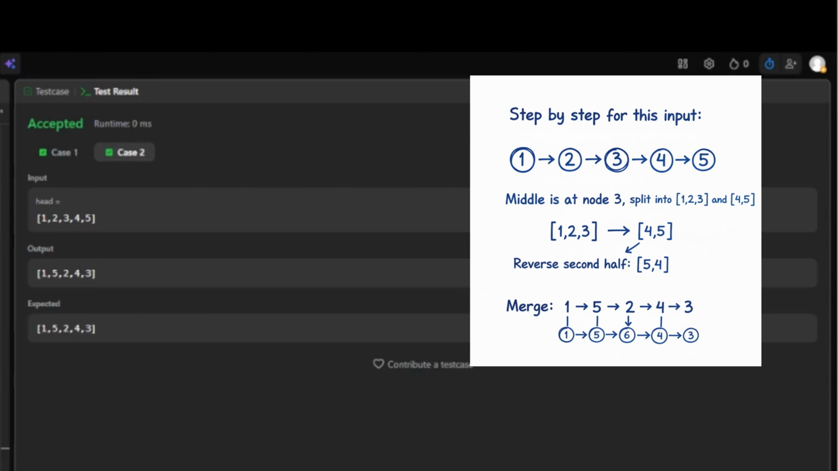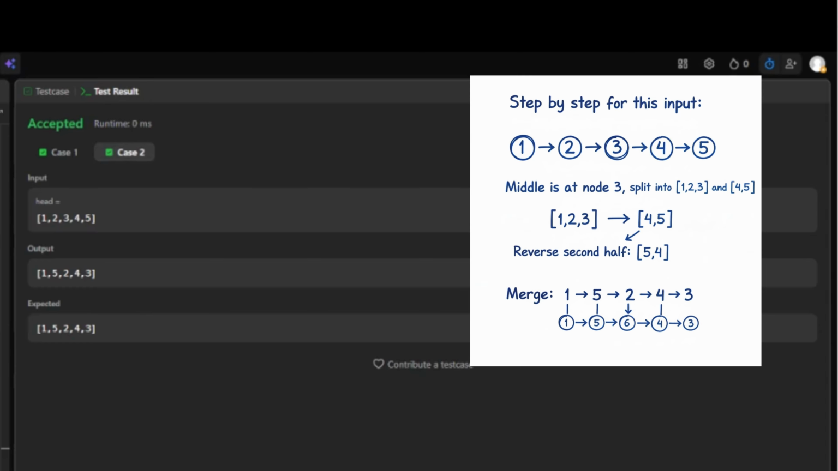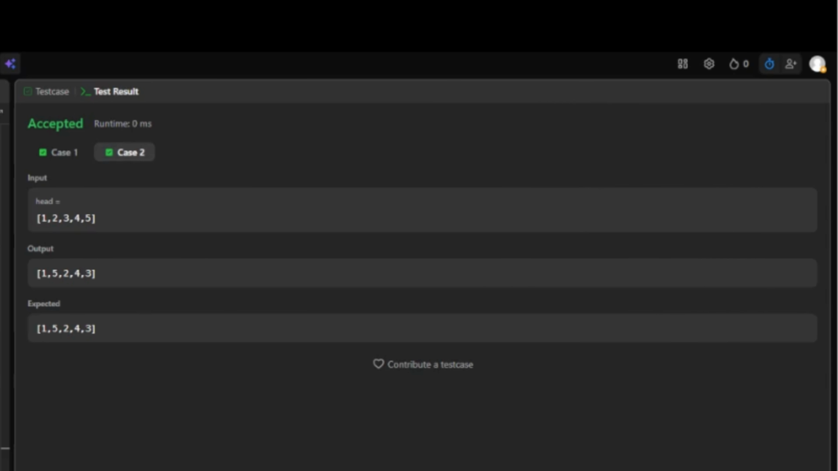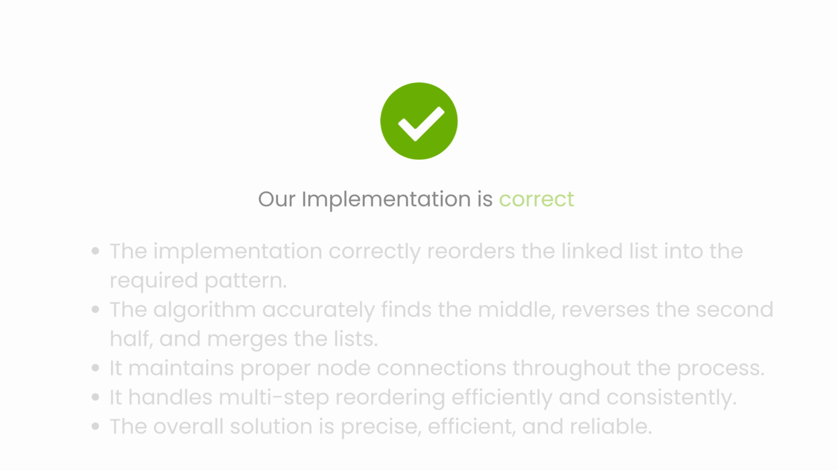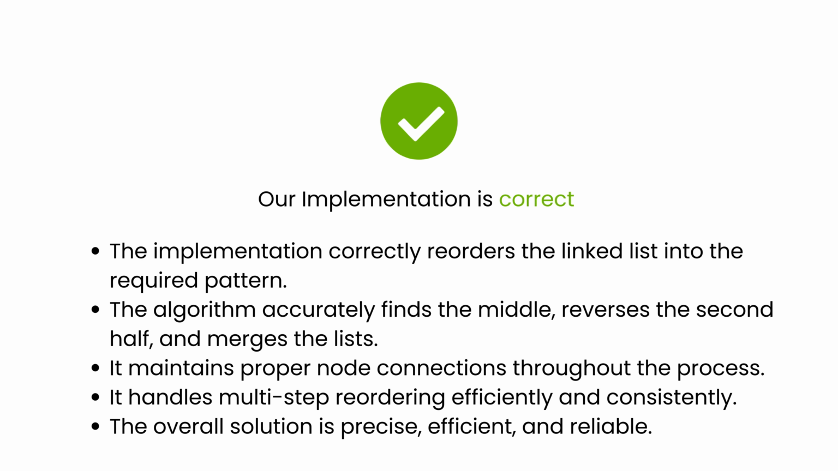1 2 3 4 5. The middle is at node 3. Split into 1, 2, 3, and 4, 5. Reverse the second half: 5, 4. Merge: 1 5 2 4 3, and that's exactly what the program outputs: 1, 5, 2, 4, 3. This confirms the code correctly reorders the list as intended. So, our implementation is correct. The algorithm successfully reorders a linked list in the specified pattern, precise, efficient, and reliable.